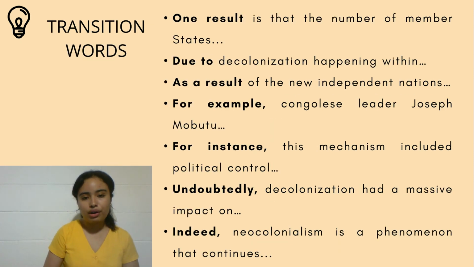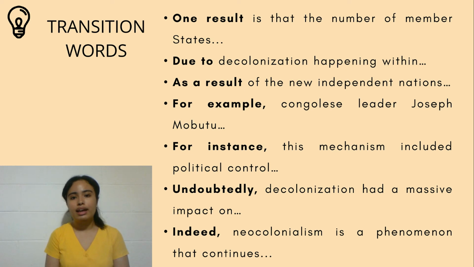Finally, some of the other important elements in writing a cause-effect essay are the transition words that we use, because we need to emphasize these connections between cause and effect. And in this essay, we included as a result, one result, due to, etc. And also we need example and emphasis transition words to better highlight the connections between cause and effect. In this case, we used undoubtedly, indeed, for example, for instance, among others.